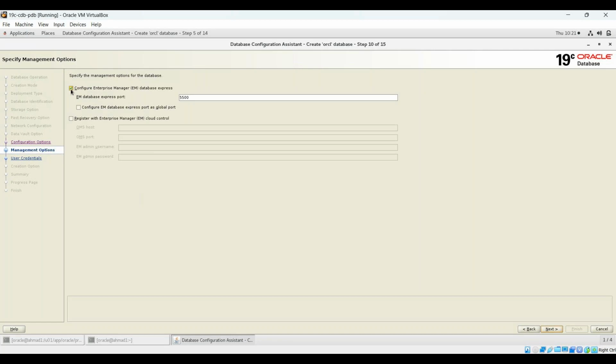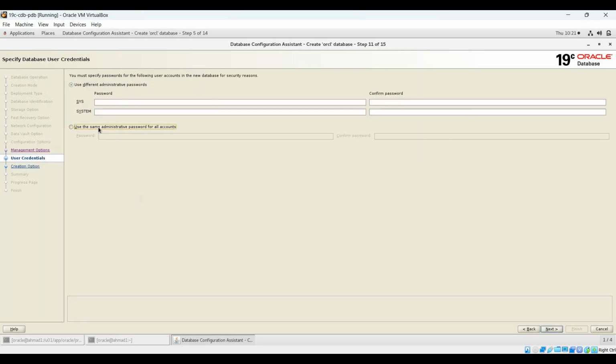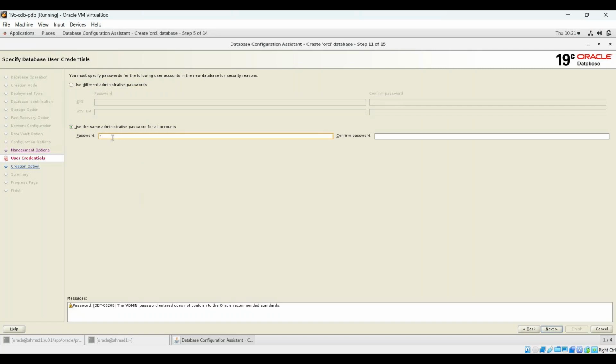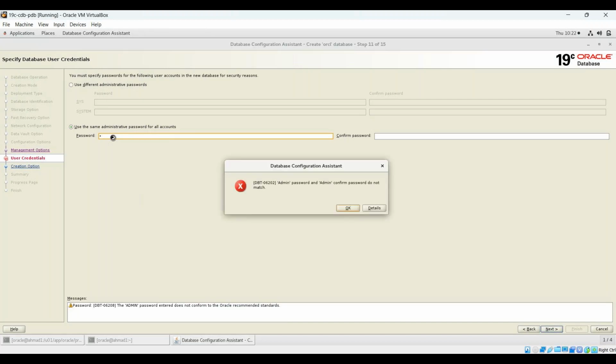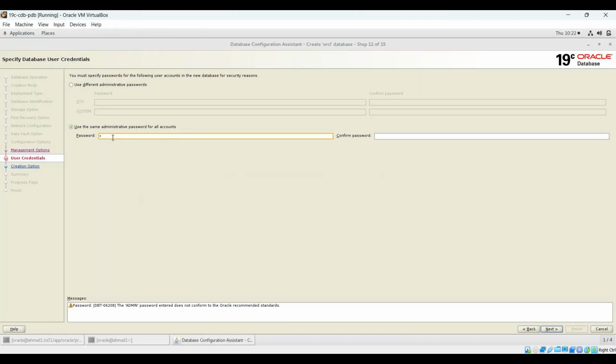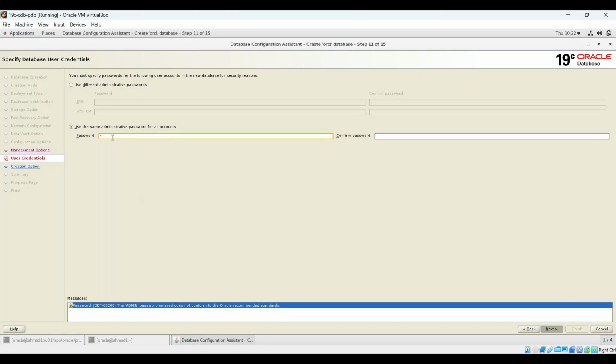So here is your Enterprise Manager, which I don't want. By default, its port is 5500. Then go for next. And here you are asked for a separate password or a common password for the SYS and SYSTEM users. Those are superusers. If I'm not following the policy, it will ask for confirmation. I say no.